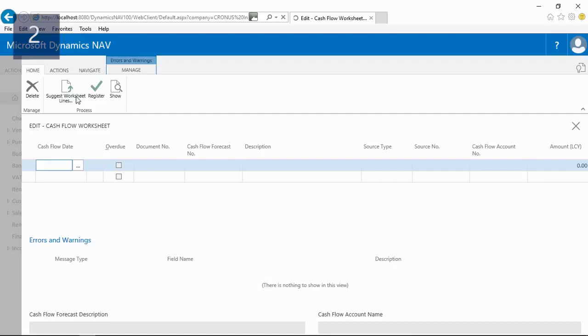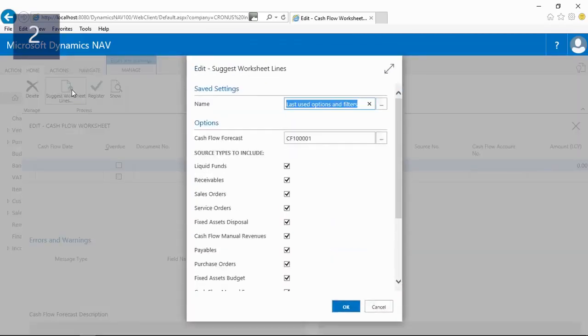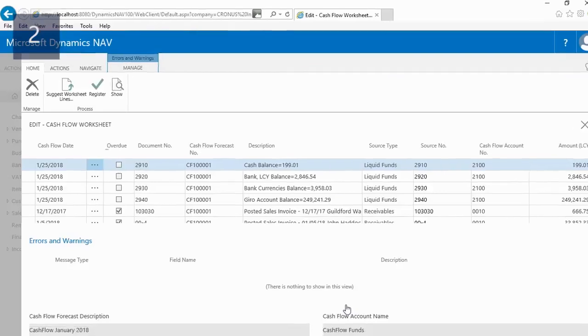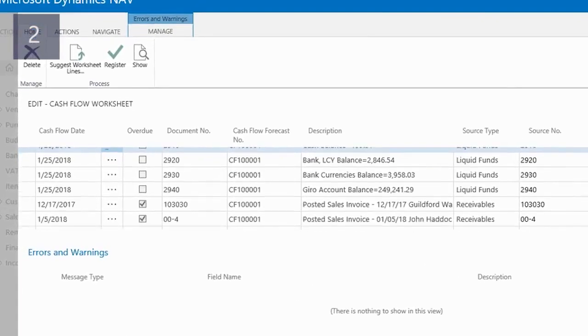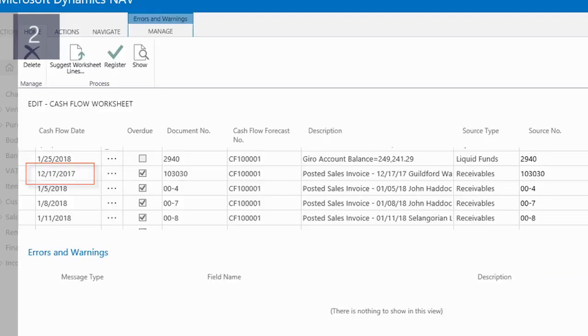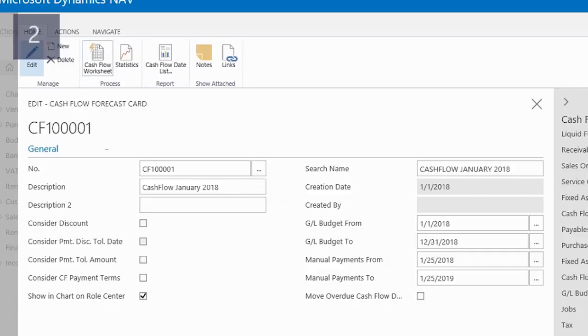First, I will calculate the cash flow forecast without enabling the overdue function. The current date of my demo company is January 25, 2018, and as you can see, the worksheet contains lines in the past. Here you can see a line, for example, in December 2017. This means that if I would register the worksheet, these cash flow forecast entries are planned in the past, which is of course not realistic.